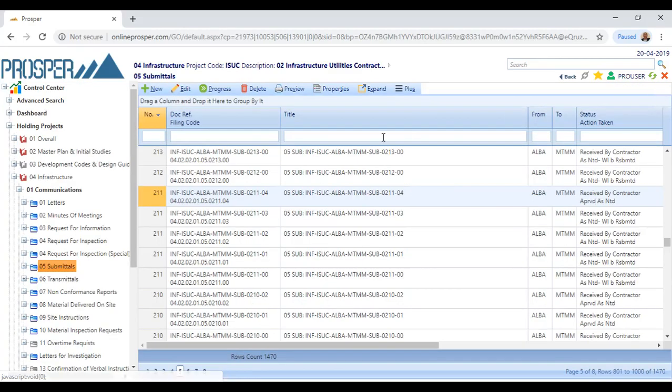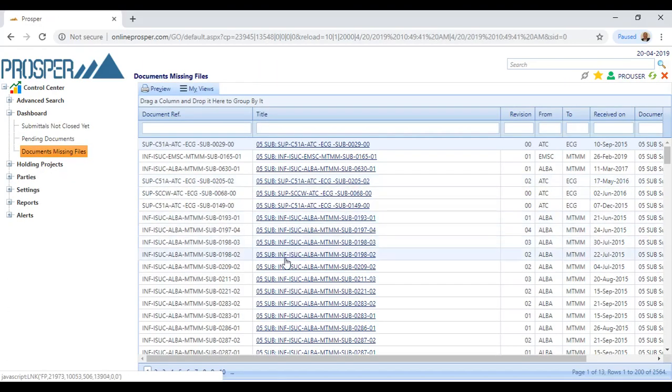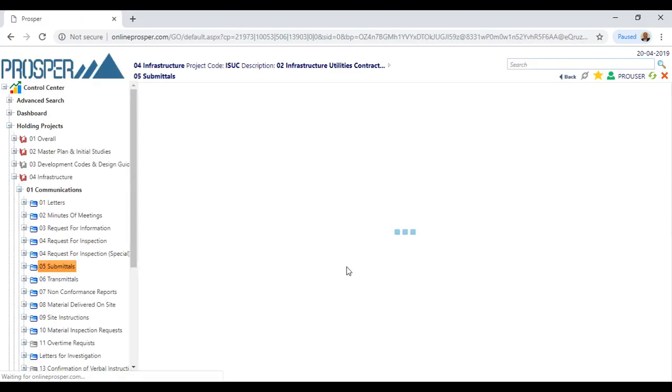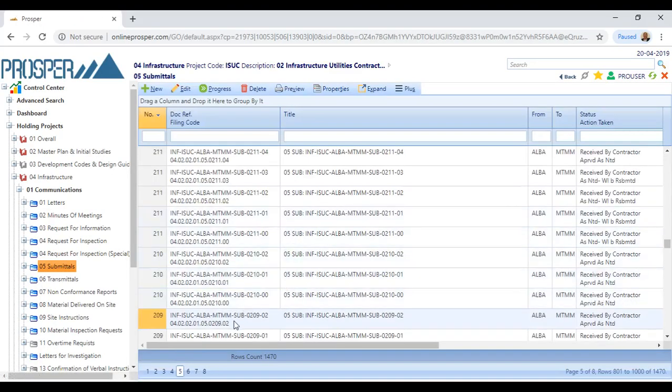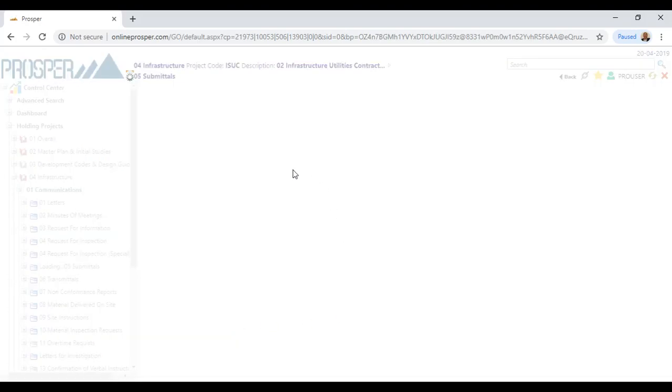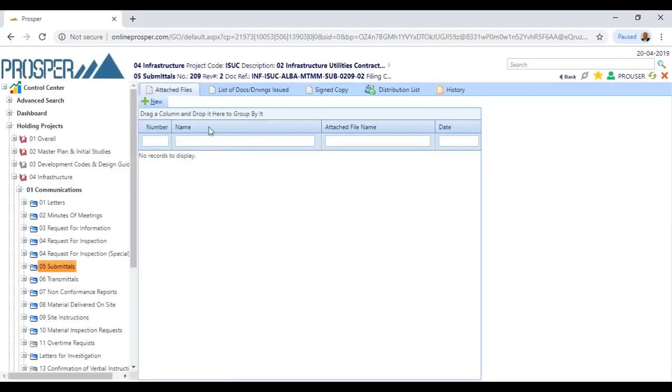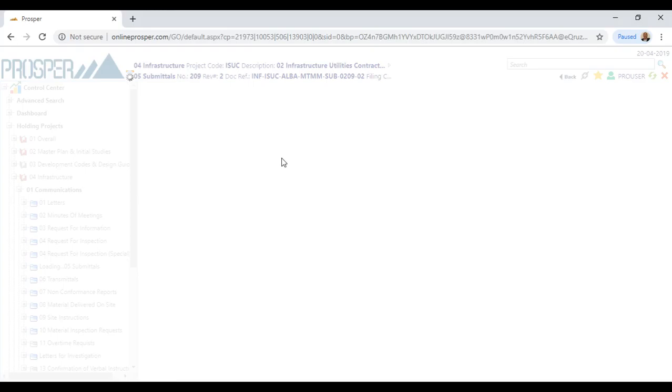So let's do this. Let me go back to where we were. I was looking at this document, so I came back to it. One more thing I would like you to see is, if we go to this document and go inside it, and go to the attached files, this one has no attached files.